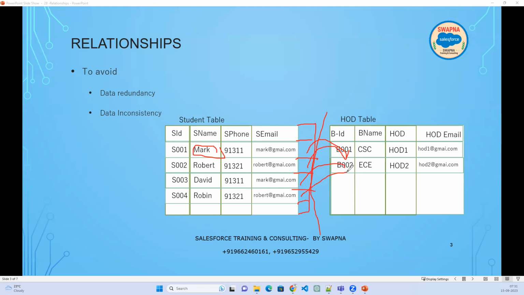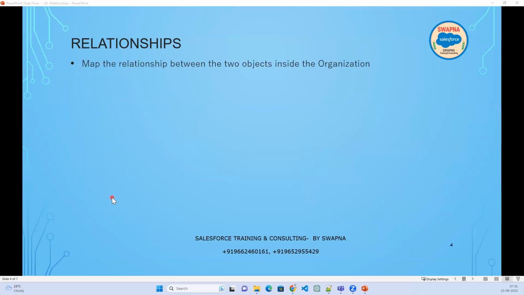Instead of creating everything in one table, separate the information based on certain data. If you know that some data is going to repeat, better to separate it and implement a relationship between the two objects. So map the relationship between the two objects inside the organization.